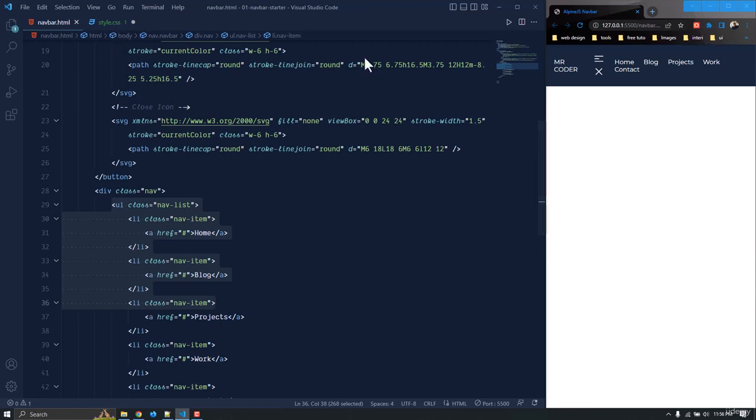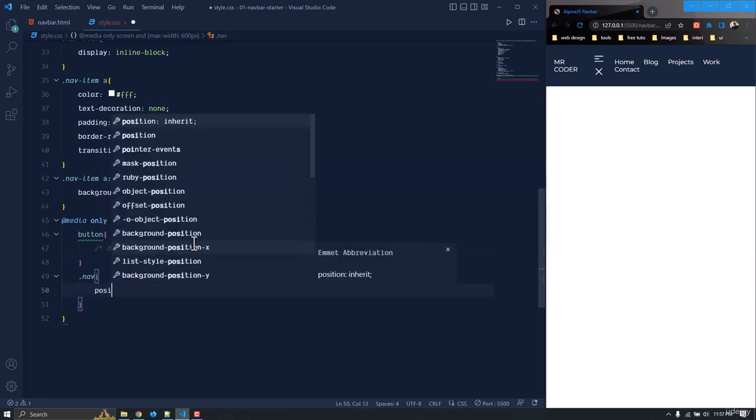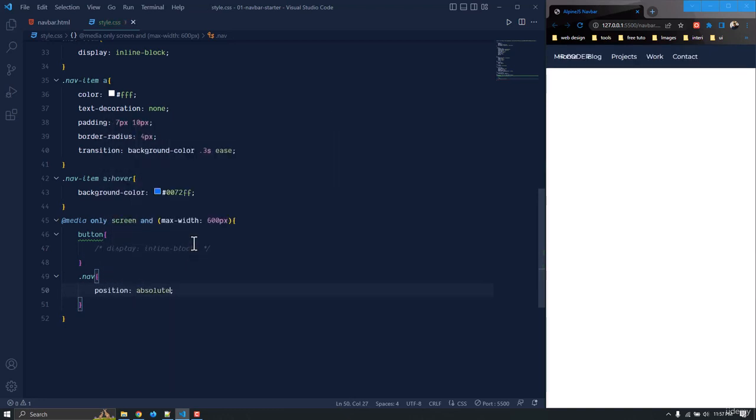In a smaller size display, we are going to make it invisible. It is going to show up only when we click the buttons in here. But let's comment this out for now and style the nav first. So we are going to give it a position of absolute.